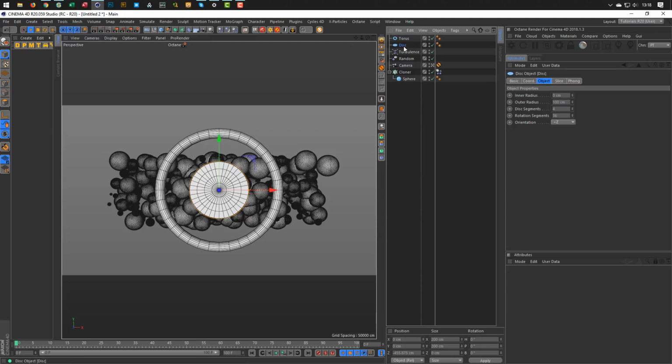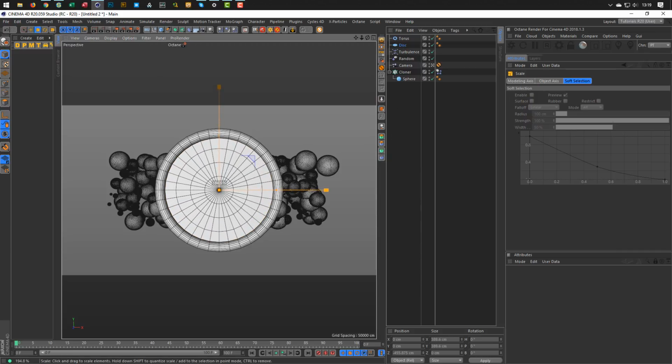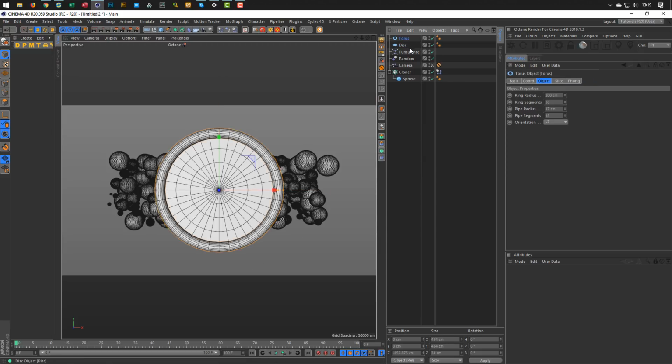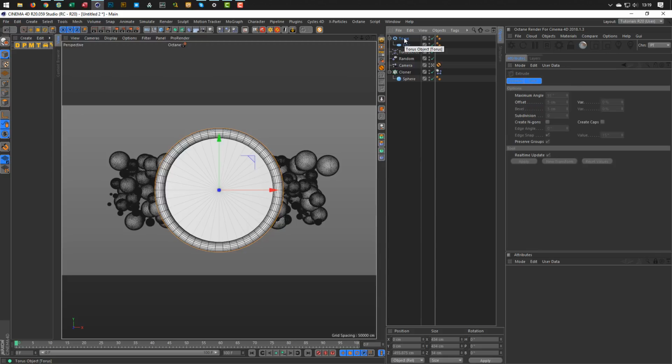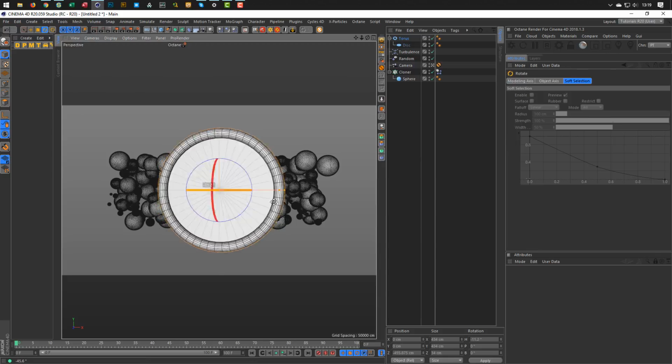So go out and make this disc a little bigger, T for scale, something like that. Okay, disc, and we don't need that here, so let's make more segments on the torus, let's say 50. On the disc we don't need it. Next step, I want to rotate the torus later, and I want the same rotation on the disc. I could do this when I put the disc under the torus. When I now rotate the torus, the disc rotates with it.